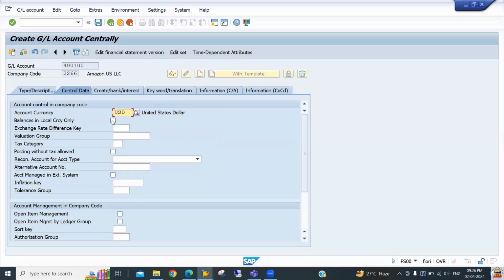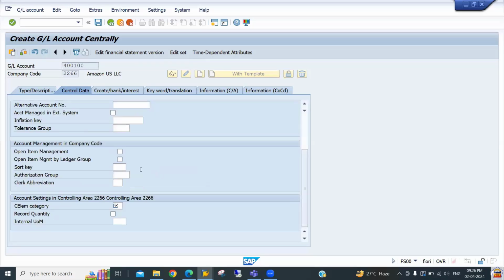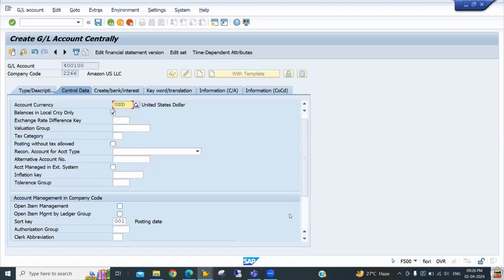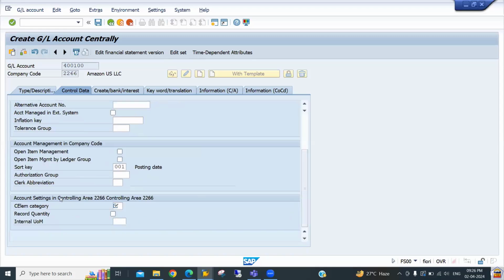Now again here we will have the same settings, only balance in local currency, sort key 001. But the new thing you will have here is the cost element category. If you just go down, you can see here we have the field called cost element category, and this field is coming as mandatory. If you see this kind of icon in SAP, it means that this is mandatory information. You can't skip it.